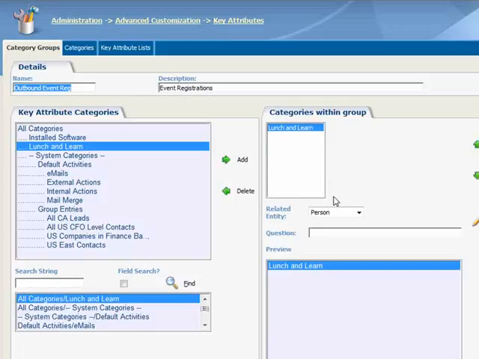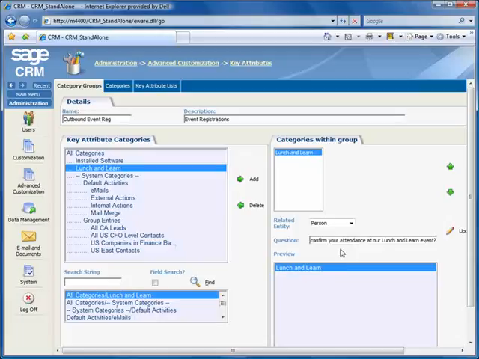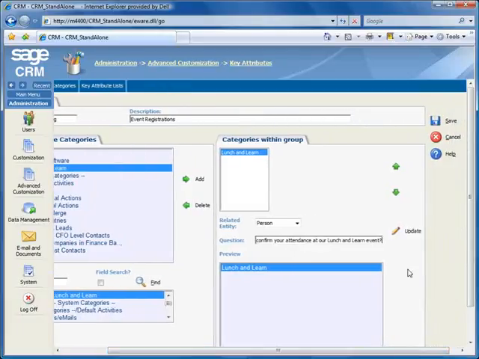We need to select the entity to which this will apply, and we'll select Person. At your option, any text that you enter into the question field here will appear at the top of the question panel on the Got Through screen. Let's enter, "Can we confirm your attendance at our Lunch and Learn event?" And that's all we need to do here, so let's click Save.